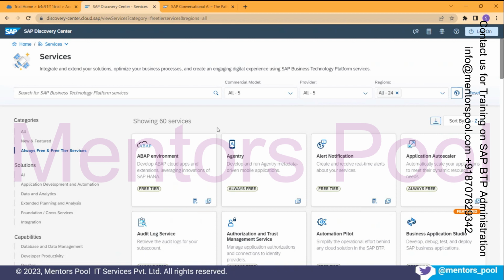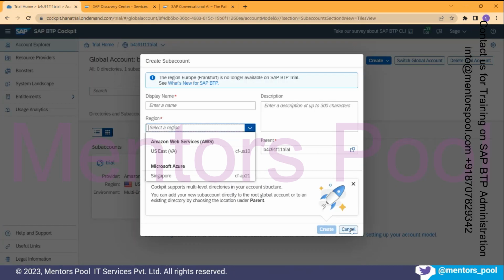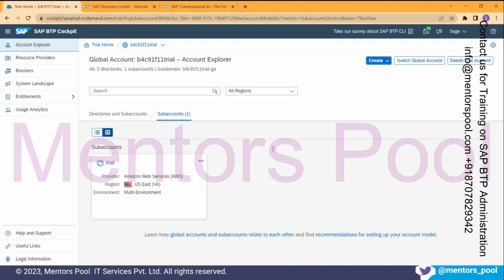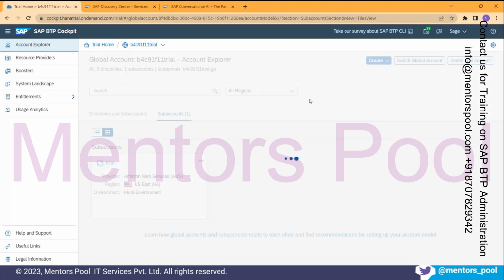Now I'll come back to this page once more, but let's first talk about the global account that you see here. The first thing that all of us will do is create our own sub accounts. One sub account will be given to you by SAP. This was created when you created your own trial account. But we can create more sub accounts. Technically there is no limit as to how many sub accounts you can create. So everyone please log into your trial account and create a new sub account here.